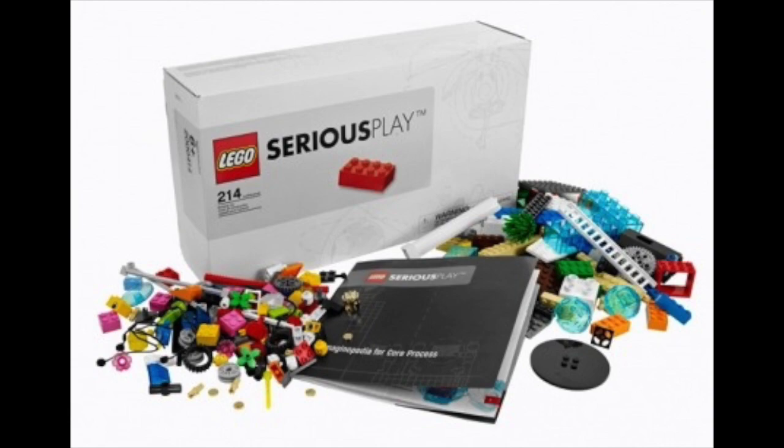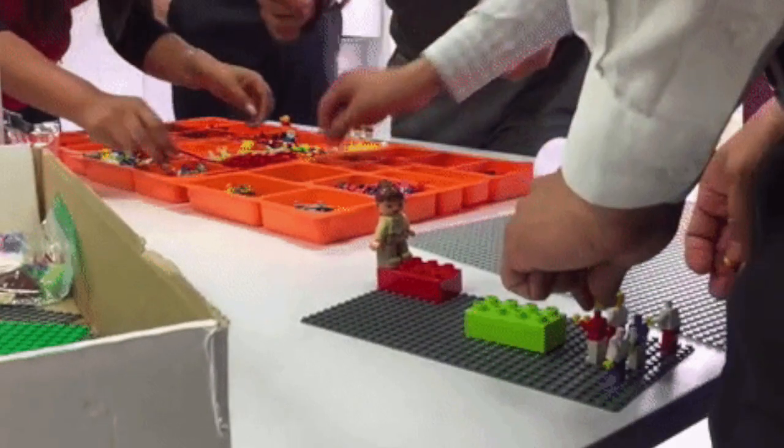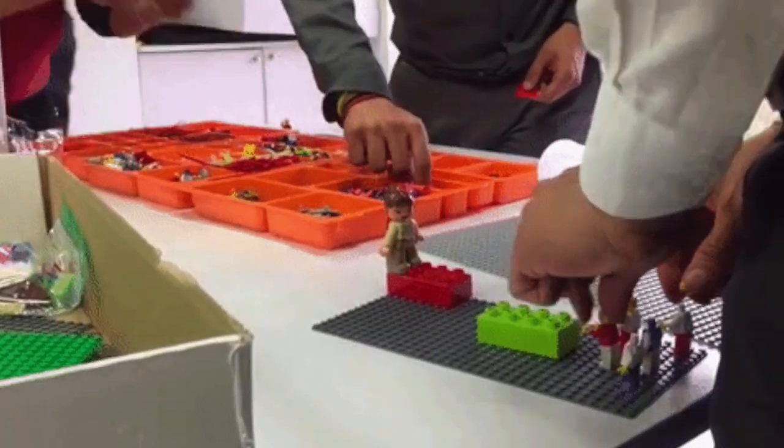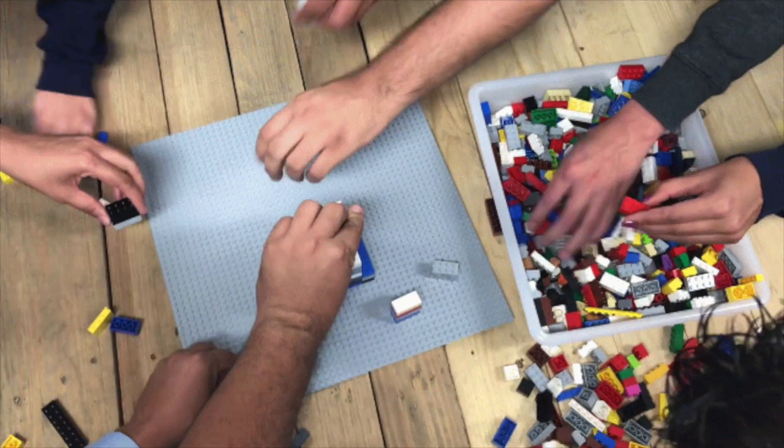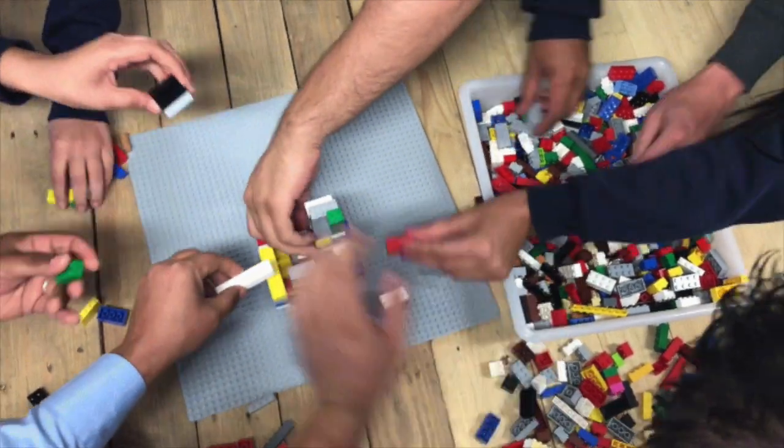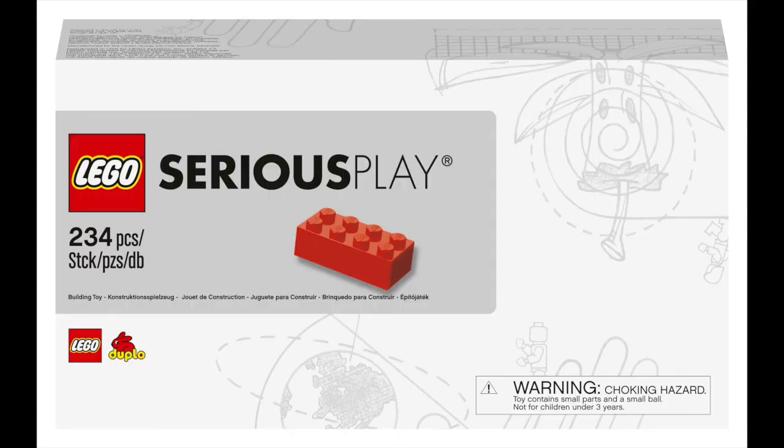LEGO Serious Play is a theme that, according to LEGO, began as an experimental process designed for use in guided workshops with adults to prompt dialogue and encourage reflection, as well as develop problem-solving skills and use of imagination. In layman's terms, this is basically a line of LEGO sets that is targeted toward large companies with the purpose of corporate team-building exercises. These sets can also be absurdly expensive in some cases.